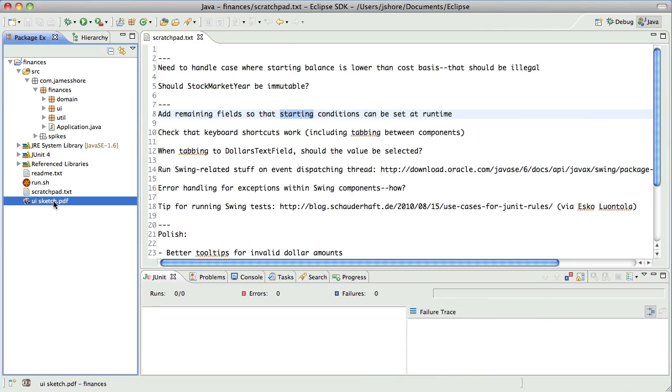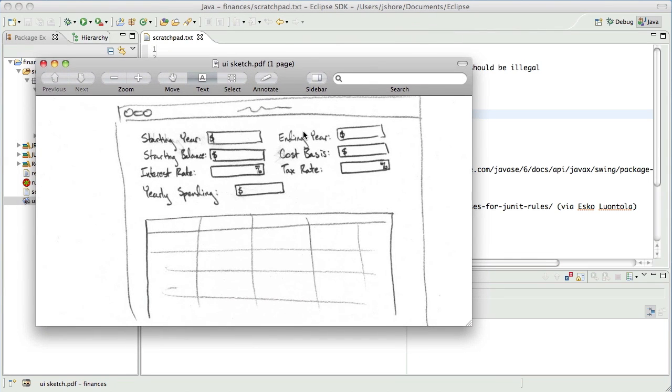So if you remember our UI sketch, let me pull that in here. This was my original concept for this part of the app. I wanted to get the starting year, starting balance, yearly spending, the ending year. That's interesting that I put a dollar sign there. I don't think that was right. Cost basis, tax rate. Yeah, so those are what I need. The dollars text field is really only going to work for starting balance, cost basis, and yearly spending. The interest rate and tax rate are going to require some sort of percent text field, and the starting year and ending year, of course, are going to require a year text field.